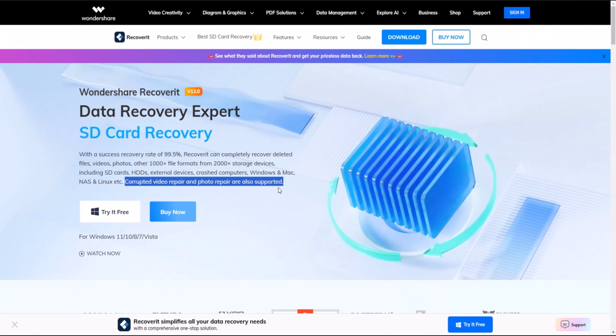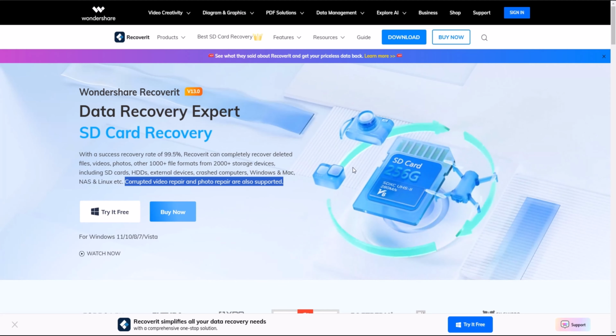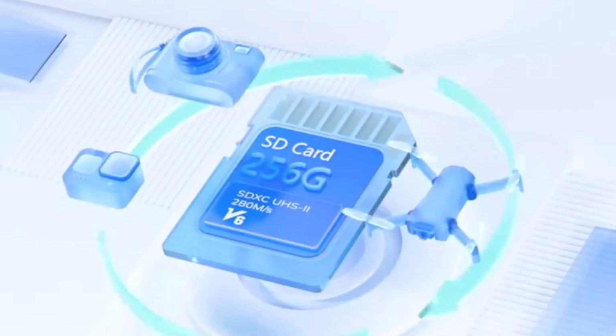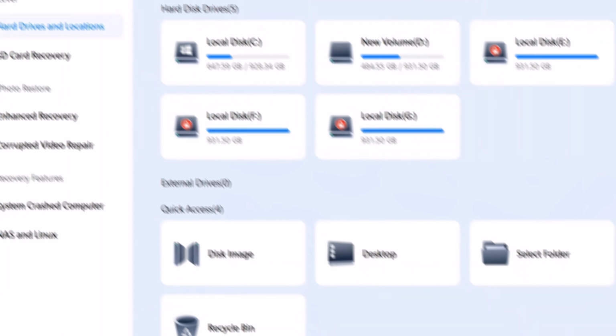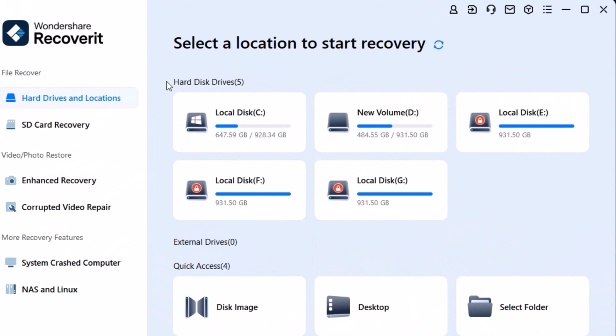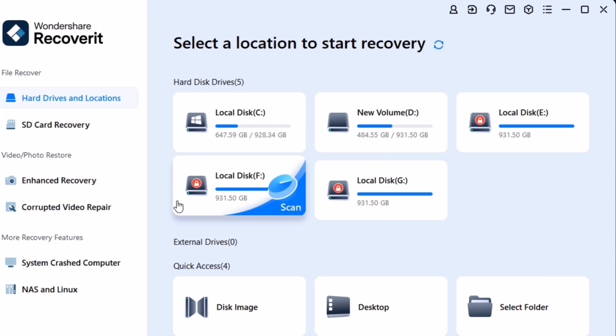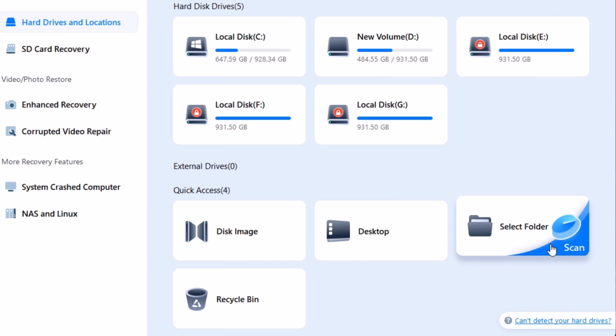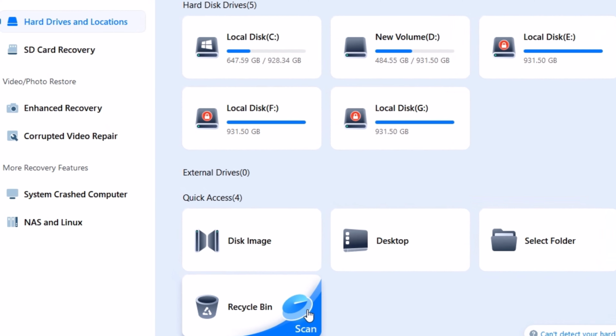Now let's jump into a quick tutorial on how to use Recover It to recover lost files. I'll show you just how easy it is to bring back your precious data. Once you open Recover It, you'll be greeted with a clean and simple interface. At the top, you'll find options to recover files from hard drives, external drives, or even from the disk image, desktop, select folder and recycle bin.